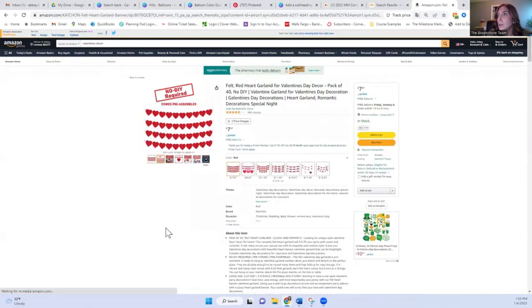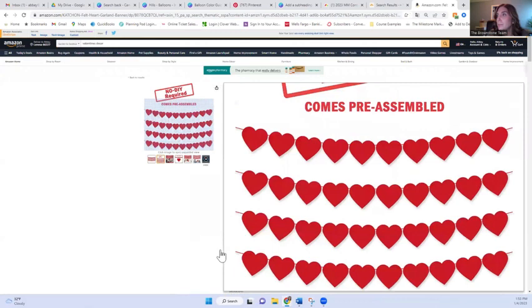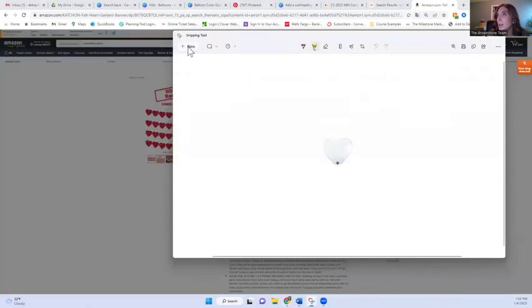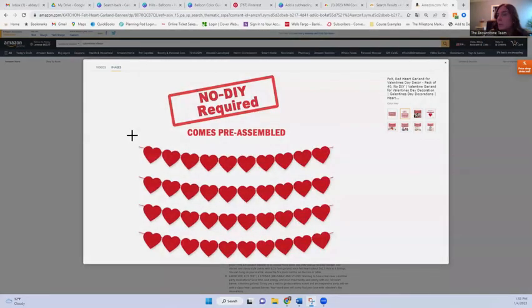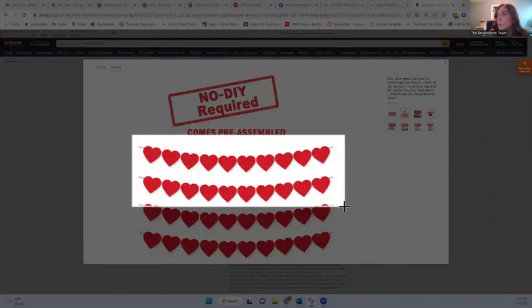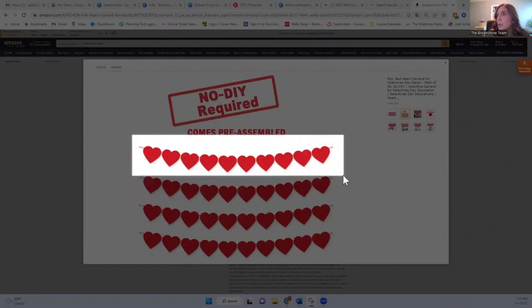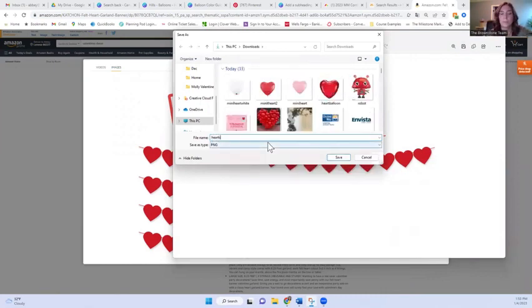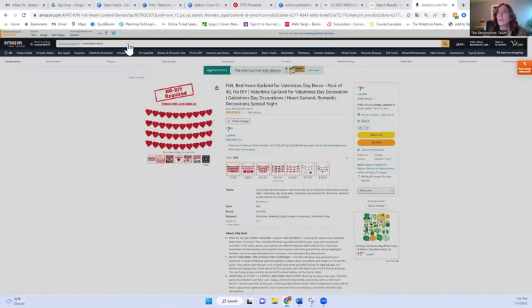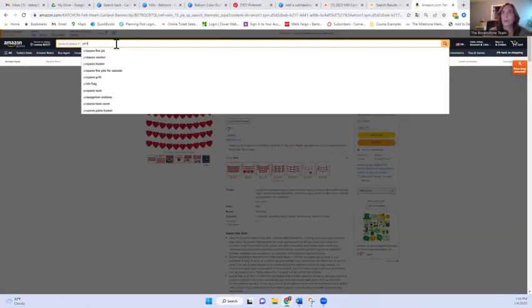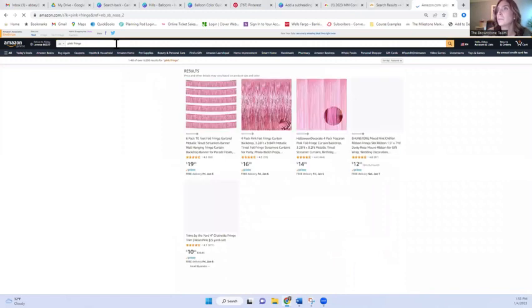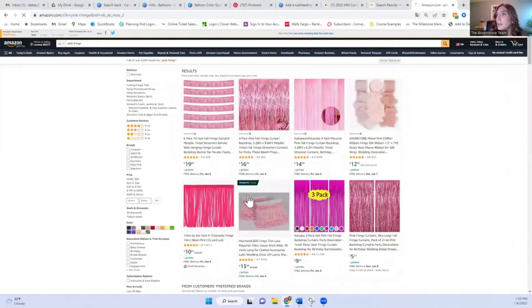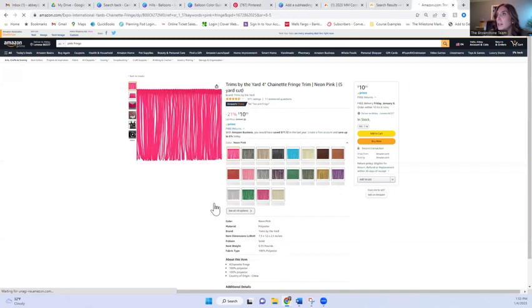So what we're going to do is we're going to go ahead and make it big, and then we will create our new snipping tool. Let's just go ahead and do one. So I'm gonna do that. Let me see that and those hearts. And then I'm gonna do pink fringe. So something like this. Perfect.